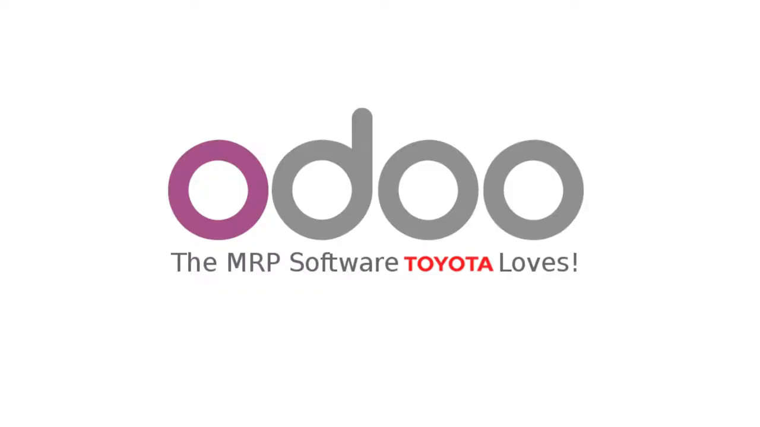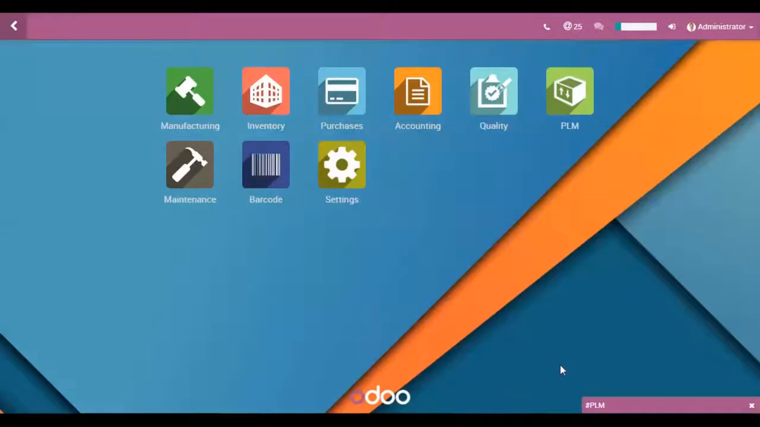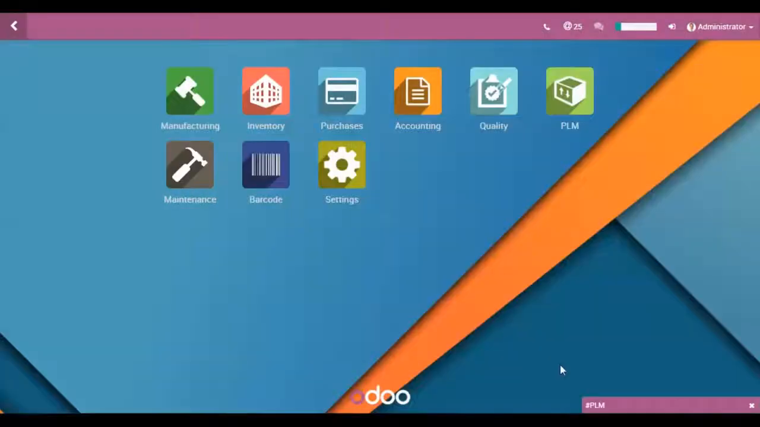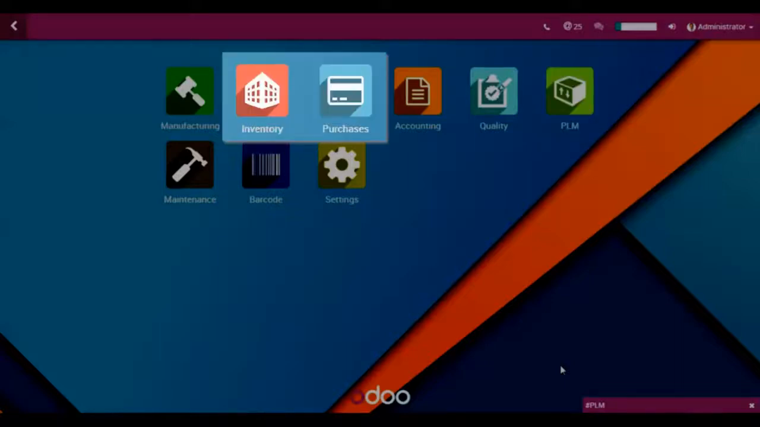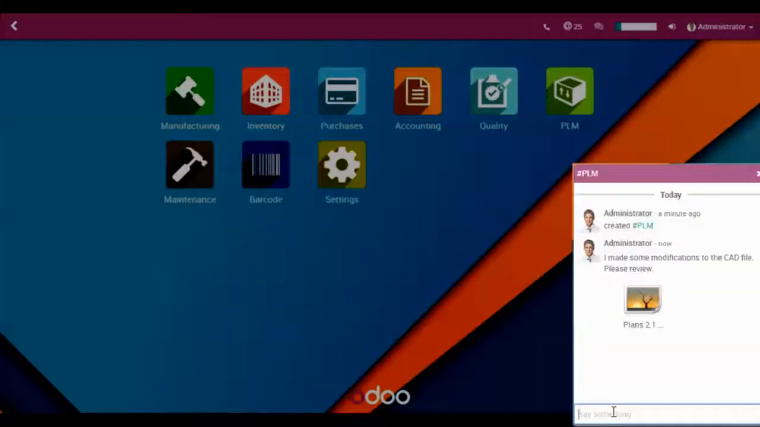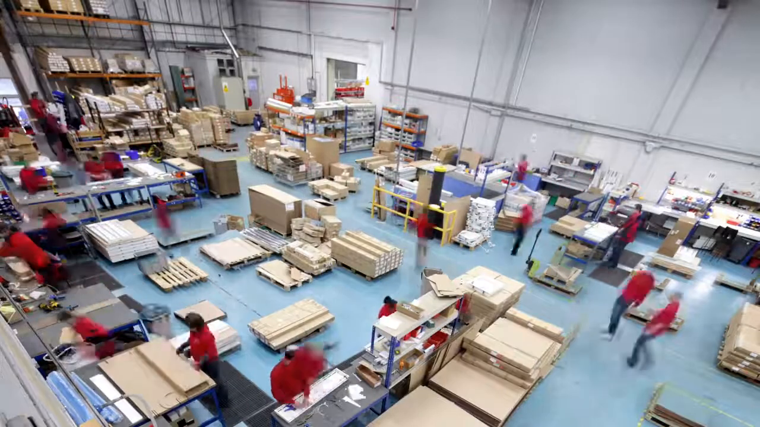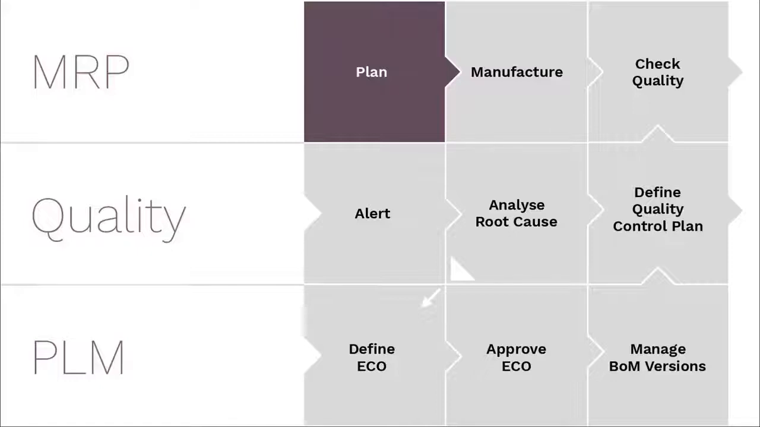With Odoo, all your needs are met out of the box. You have MRP, quality, maintenance, as well as PLM, inventory, procurement, and accounting, with easy communication across every department. Let's take a look at how you can plan your manufacturing using Odoo.